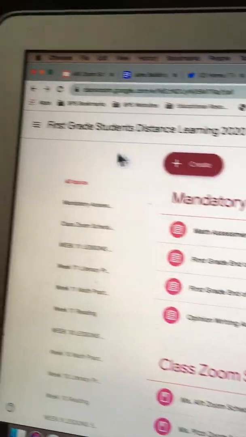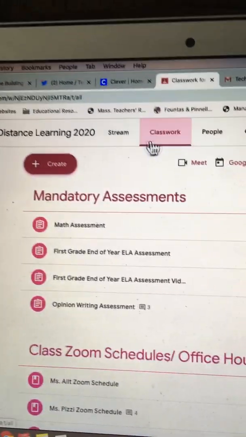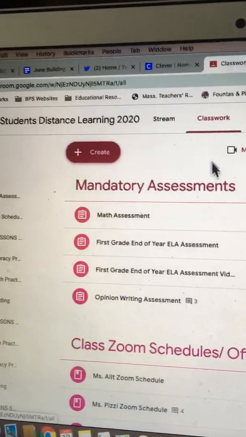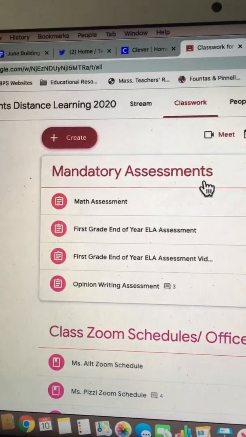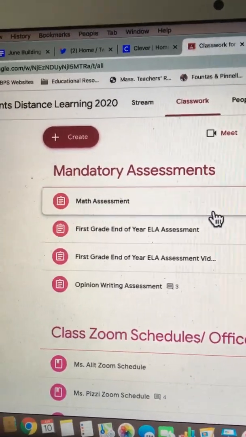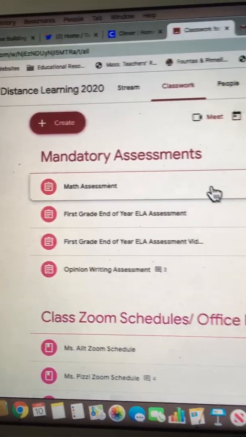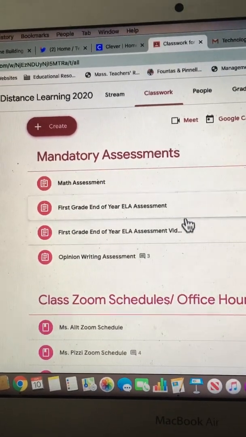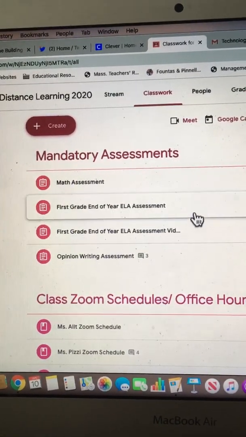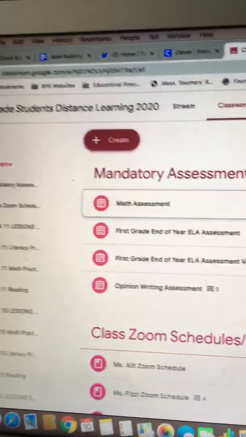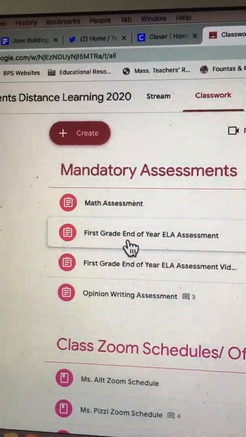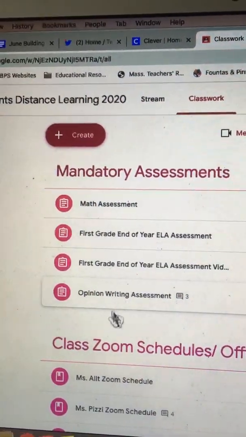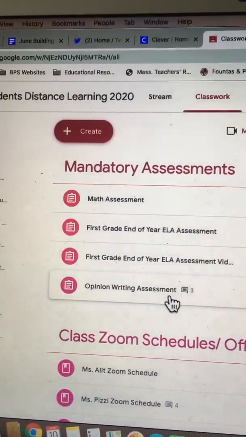If you go to our Google Classroom and click on classwork, you'll see right at the top it says mandatory assessments. We're asking each child to complete 3 assessments. Now, this looks like there's 4, but it looks a little different on the teacher pages. There's actually only 3 for the students. So they need to complete a math assessment, an ELA assessment, and an opinion writing assessment.